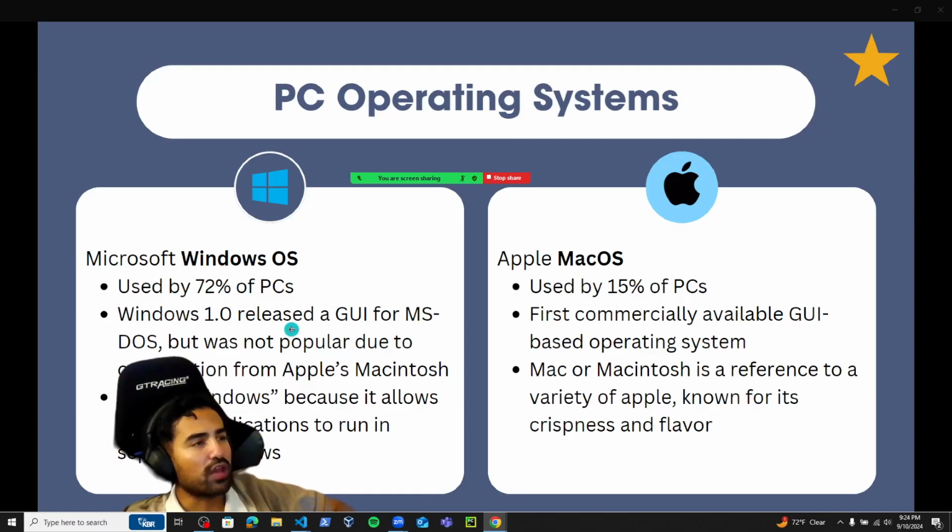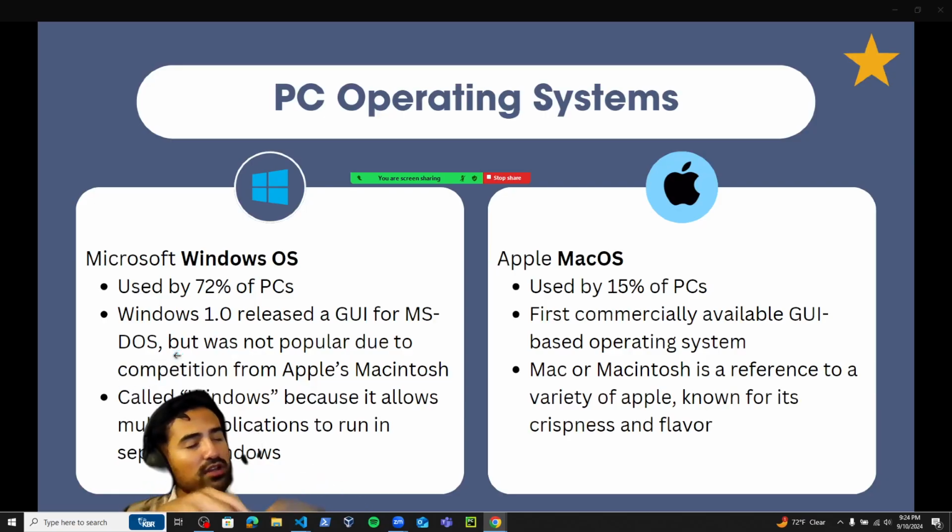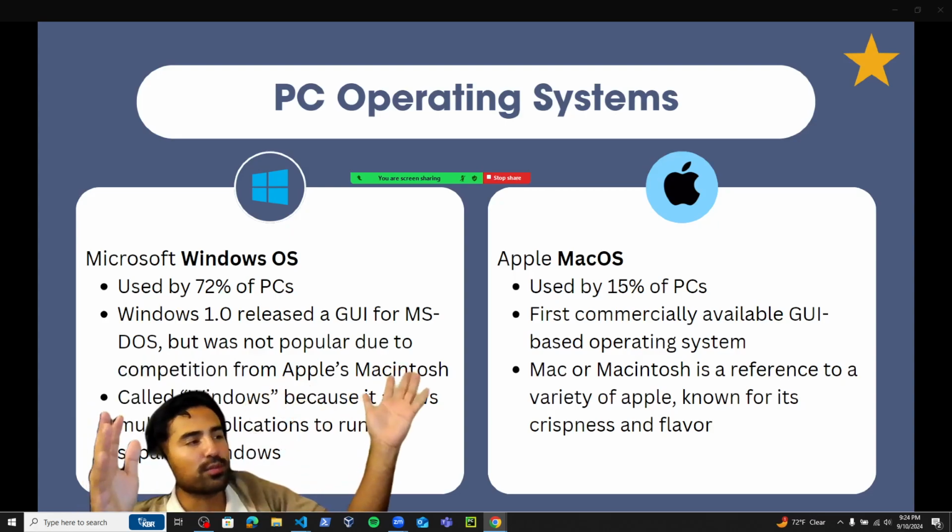Windows 1.0, that was released right after DOS. So it's called MS-DOS, so Microsoft Disk Operating System. They wanted a graphical interface, so command line interface was kind of hard to use. We wanted buttons, we wanted pictures, we wanted icons, things that humans, right, can understand a lot more easily than memorizing a dictionary of commands.